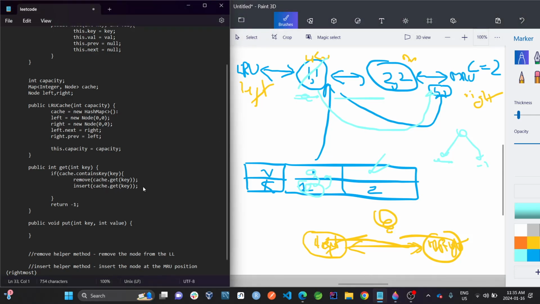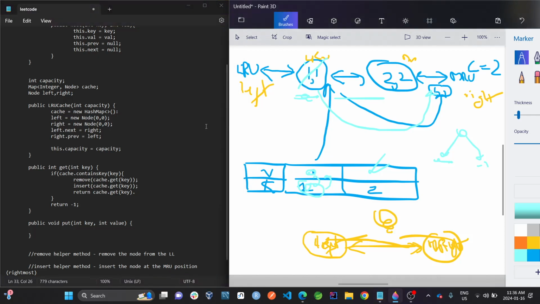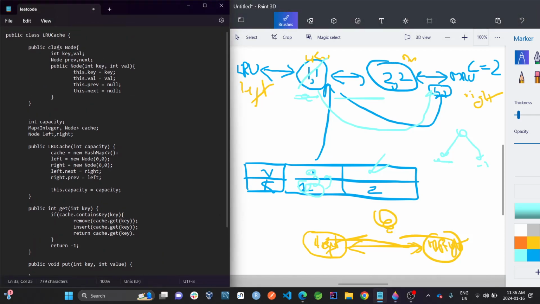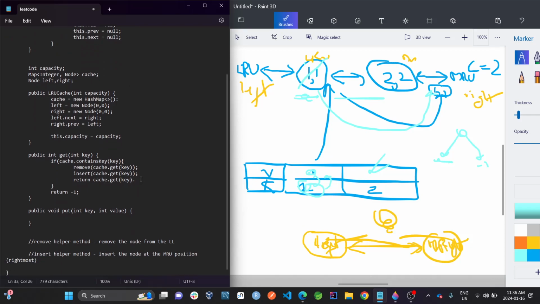After that is done, the final thing we need to do is return this value, right? So how do we return the value? We can do return cache dot get key. But since cache dot get key is the reference to the node, how do we get the value of the node? Just dot val. That's all. So yeah, that's also done.